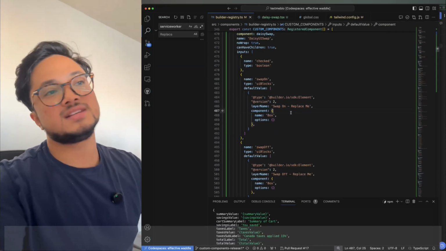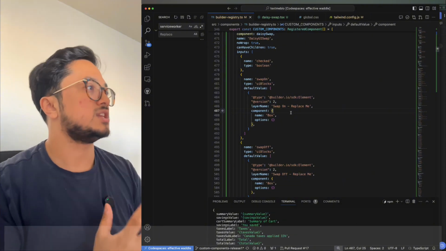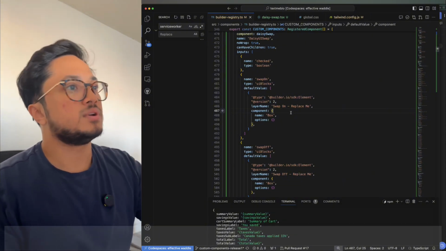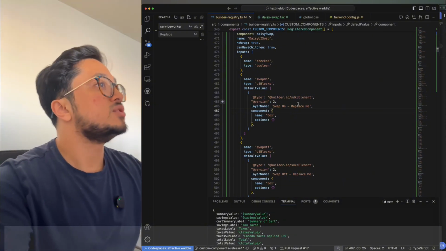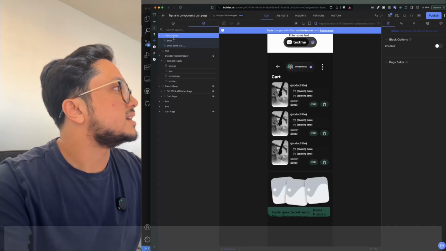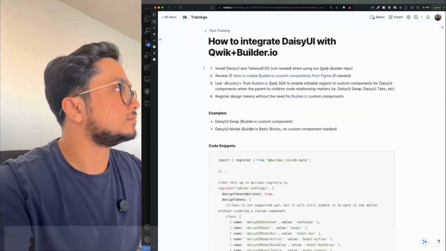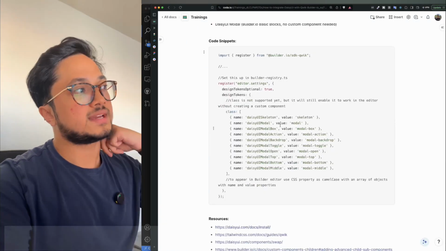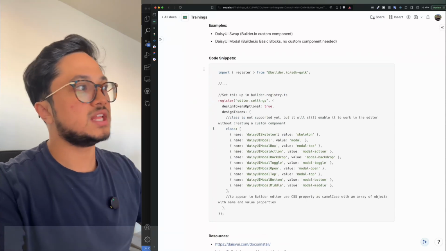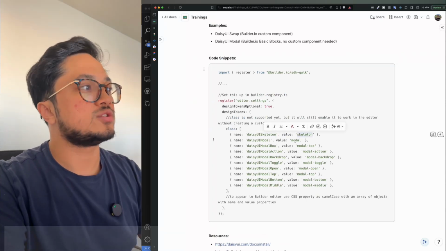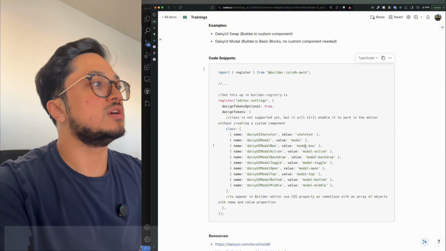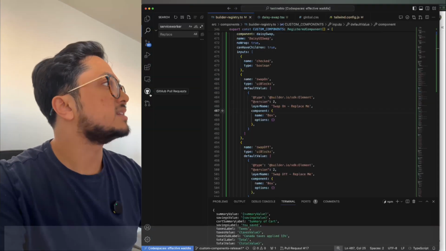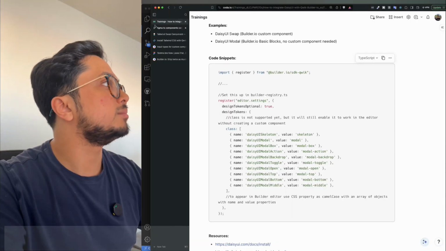And this can work for things like DaisyUI tabs. You'll want to use an implementation like this, but you won't need to do that all the time. So if I go set up the Daisy modal, we won't need to do that. Like I said about the content path for Tailwind, we do need to register the class names that we're going to use if we're going to avoid using the custom blocks and instead use the builder basic blocks.